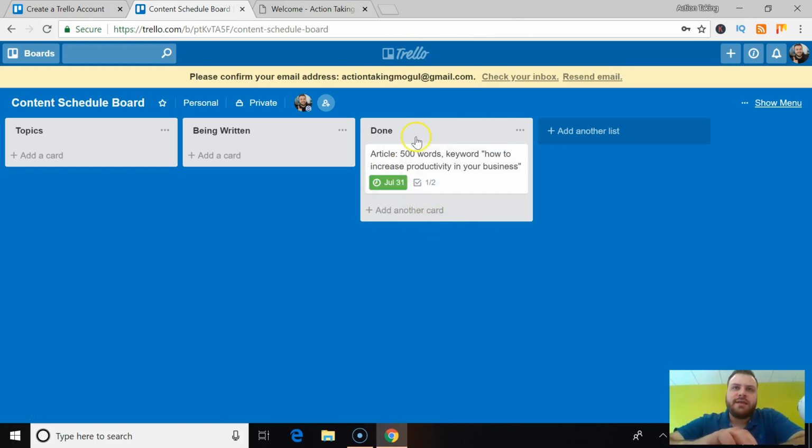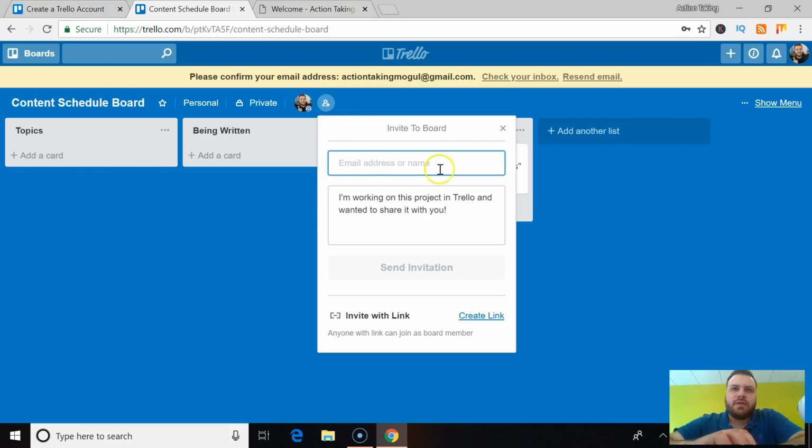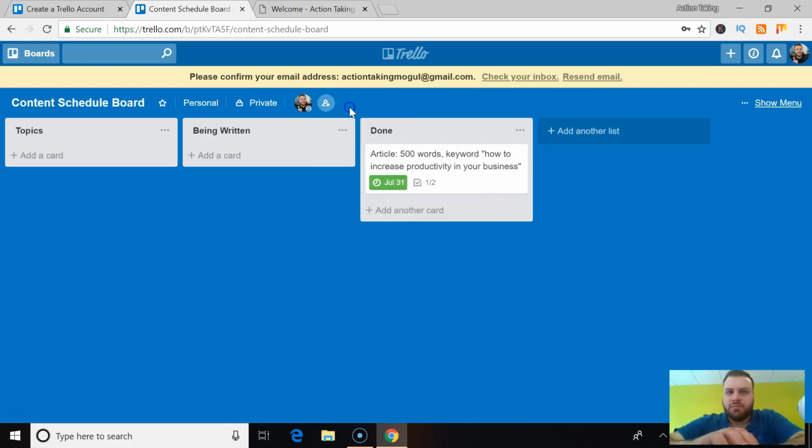So green means that it's done when you do that. So this is just one simple way that you can use Trello in your business. And if you want to invite people to the board, you can do so right here. You can literally just invite them with a link if you wanted to, or you can invite them with an email. And if you invite them with an email, they have the opportunity to sign up for their own Trello account. So then in the future, you just add their email, they will automatically be added to this board.